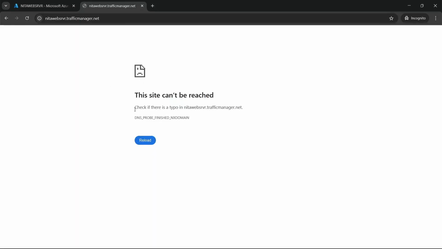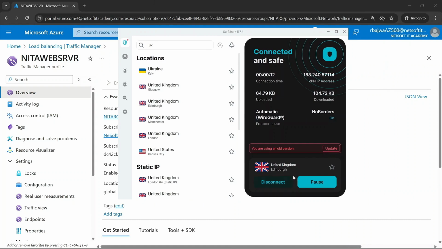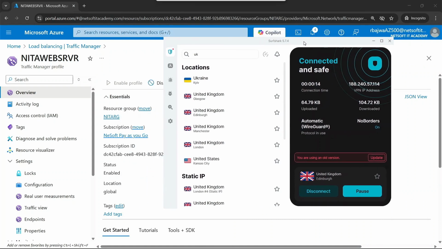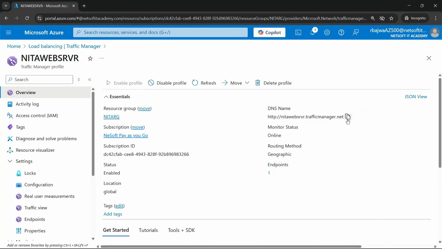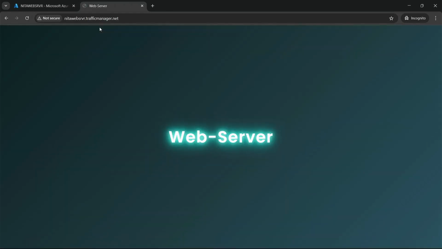The site cannot be reached because right now I am not in United Kingdom. So let me turn on my VPN for this device and select United Kingdom as my location. All right, so now we are in United Kingdom. As you can see, we are connected. Let's go back and check if our traffic manager rules are working or not. Here we go.